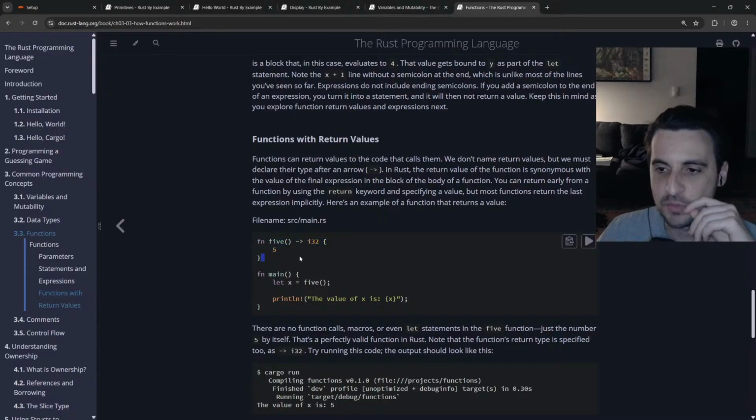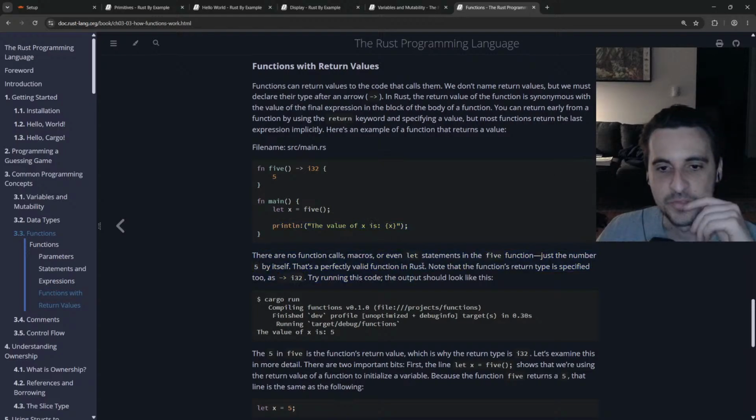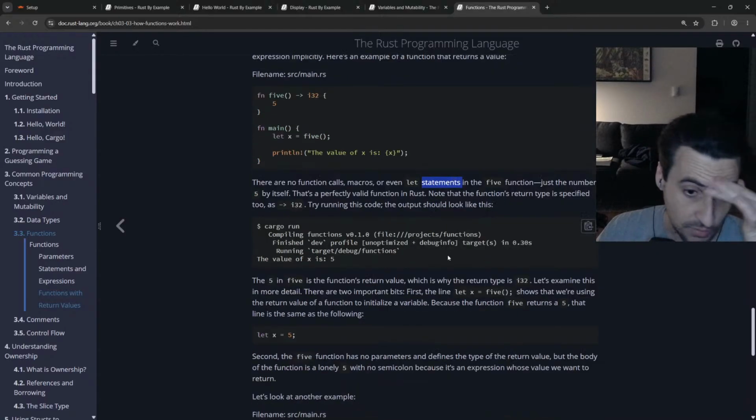Yeah, same here. I didn't even know that was a thing until now. Let's not even talk about that then. Yeah. There are no functions in the five function, just the number 5. Yeah, because 5 is an expression in Rust, obviously. So it's a function that returns the result of the expression 5, which is the number 5, the value 5. The 5 is the function return value, which is the return type.